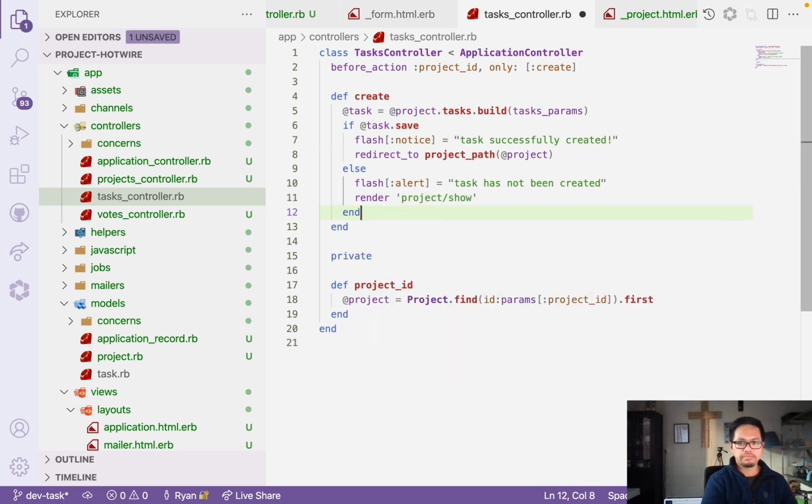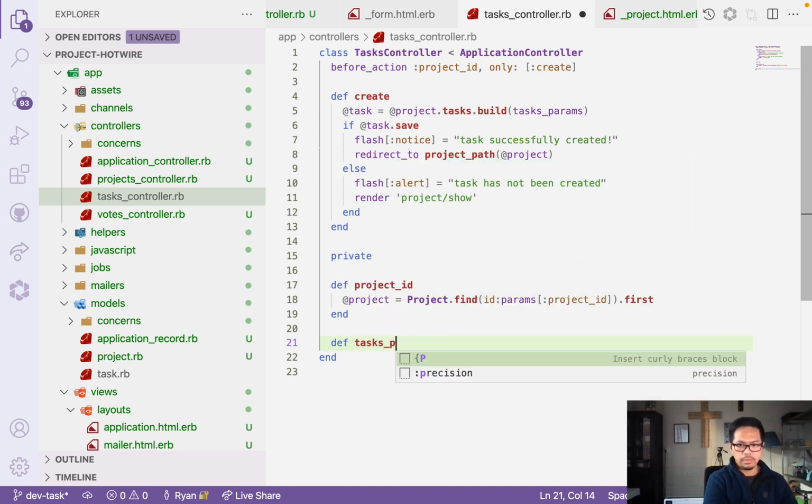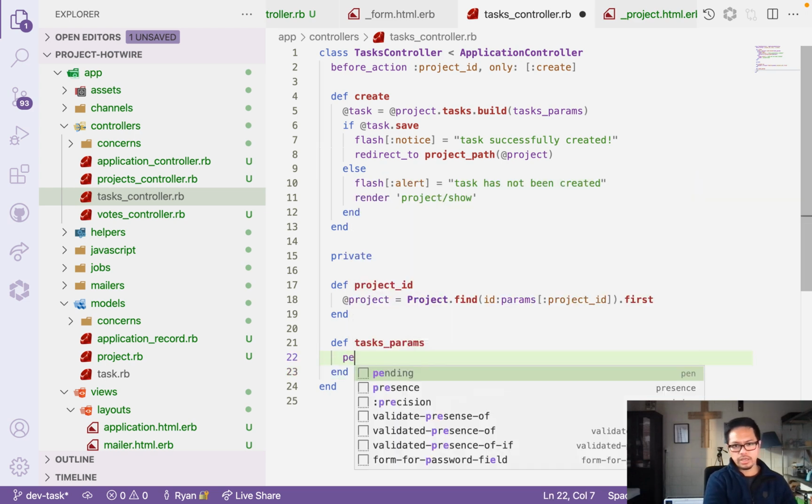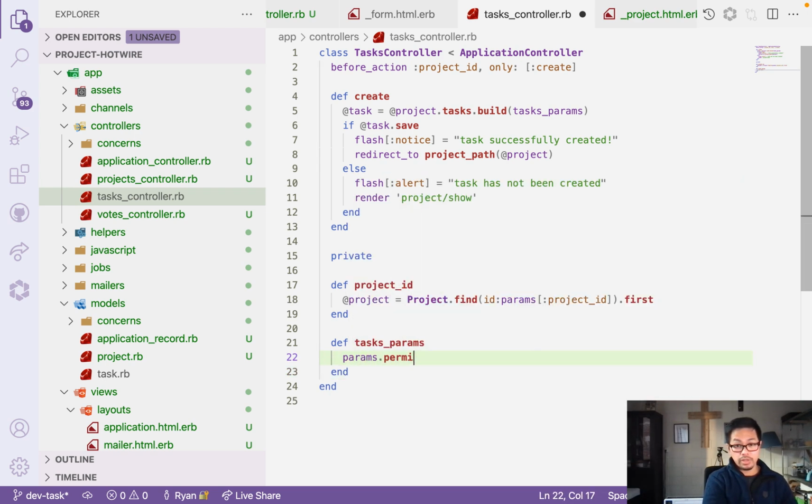Since we created a task params, or I think we can check if we still need this one or not, to clean the code later. def task params, and then end, and then I will say here params that we need to permit the task. From the task we can say, sorry, this is require, and then this one will be permit. We need to permit the specific fields: we use body, and then we use status.